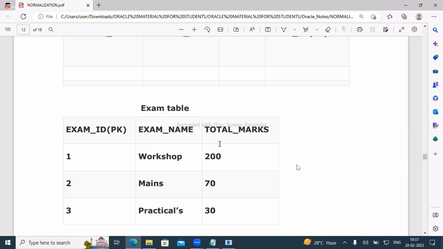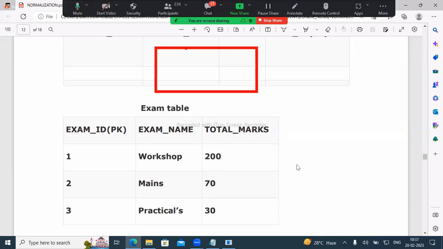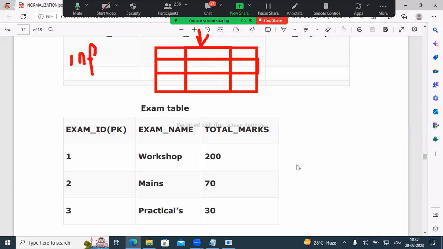First, they check. Suppose this is one table they want to design. At the design level, first they design one table. After designing, they check this table. What will they check? First normalization first. They check whether this table supports first normalization or not.